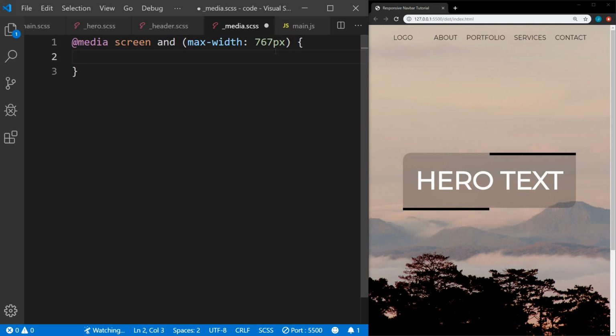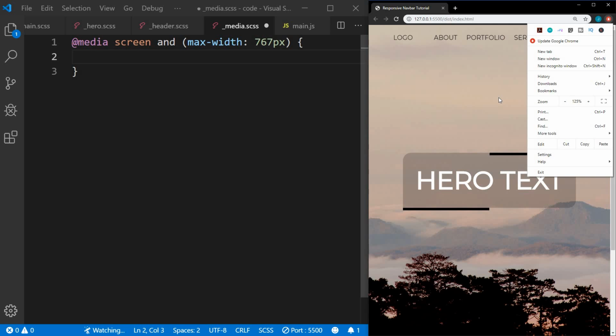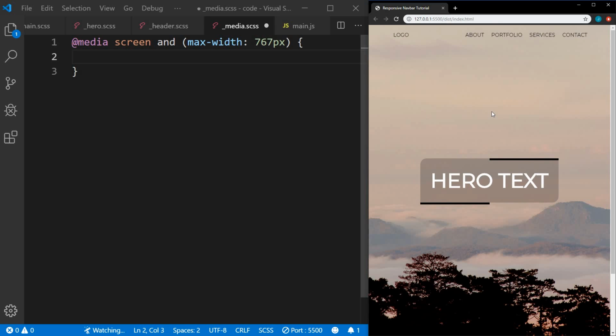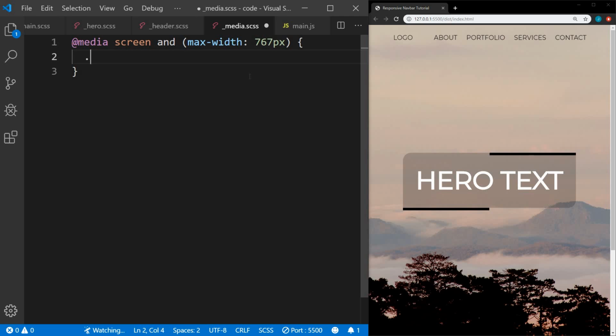So I use 767 because an iPad is 768, and it still looks good on an iPad. This is about 768 right here, and I'm zoomed in 125%. So if I zoom out to 100%, this is about the size of an iPad, and it still looks fine. So 767 would be anything under an iPad. All right, so now we're going to start out with our main header, and we will add some stylings here, but first let's look at our menu icon.